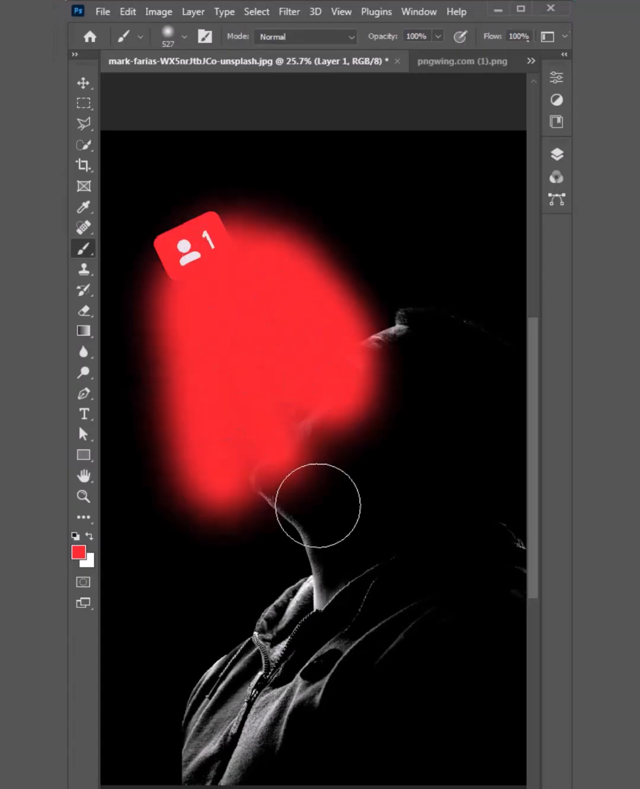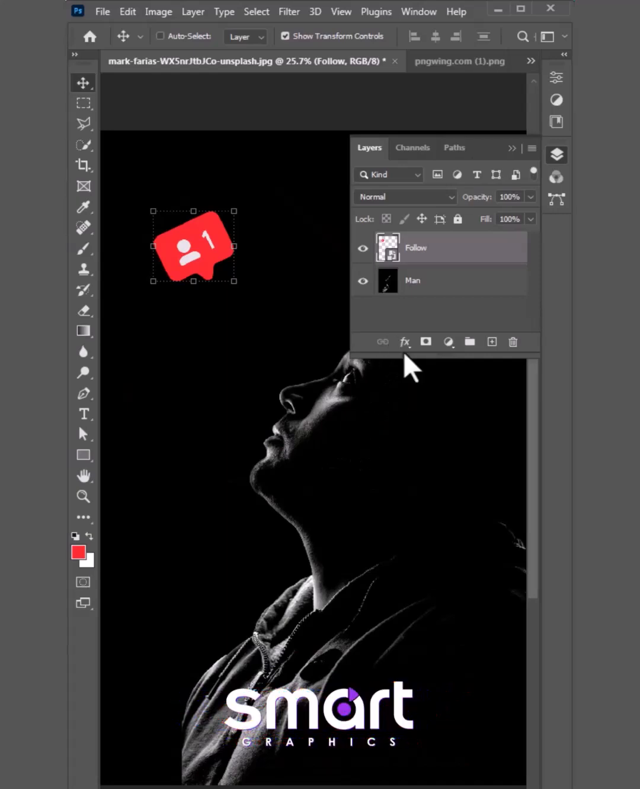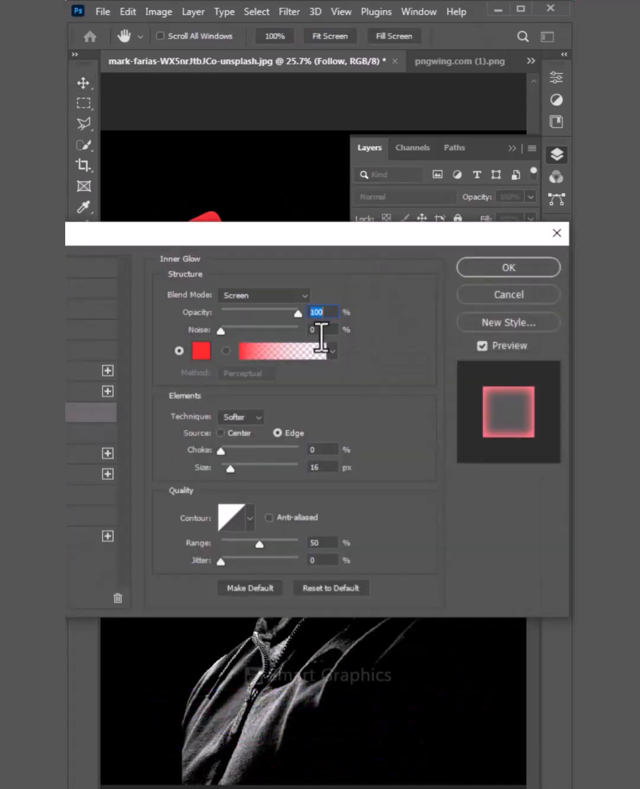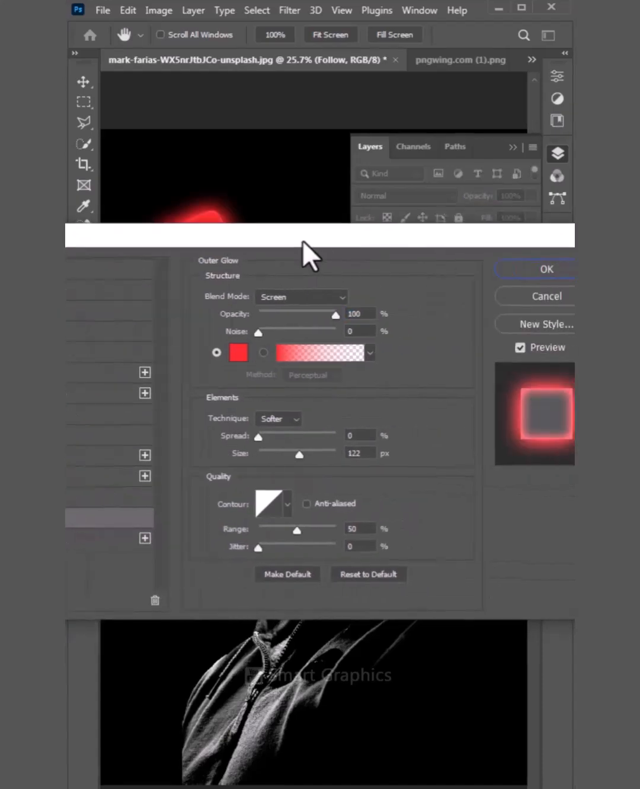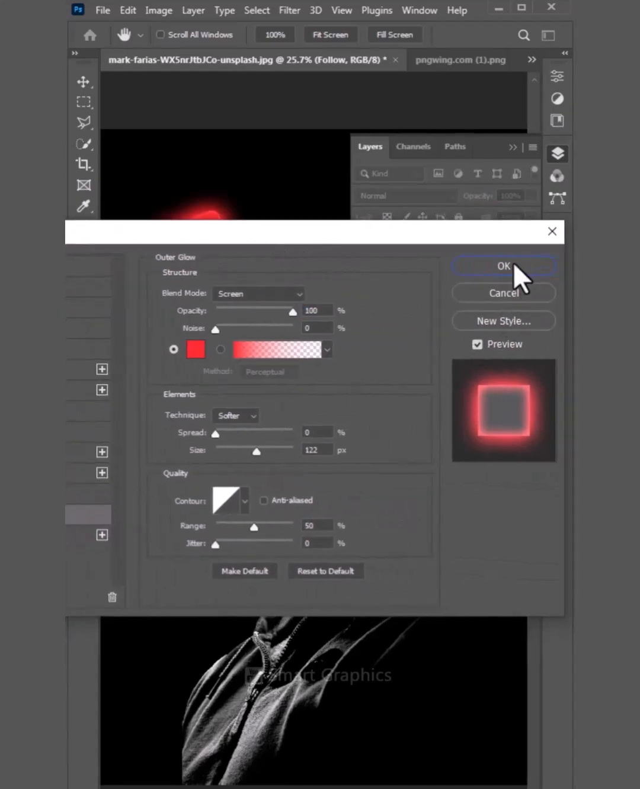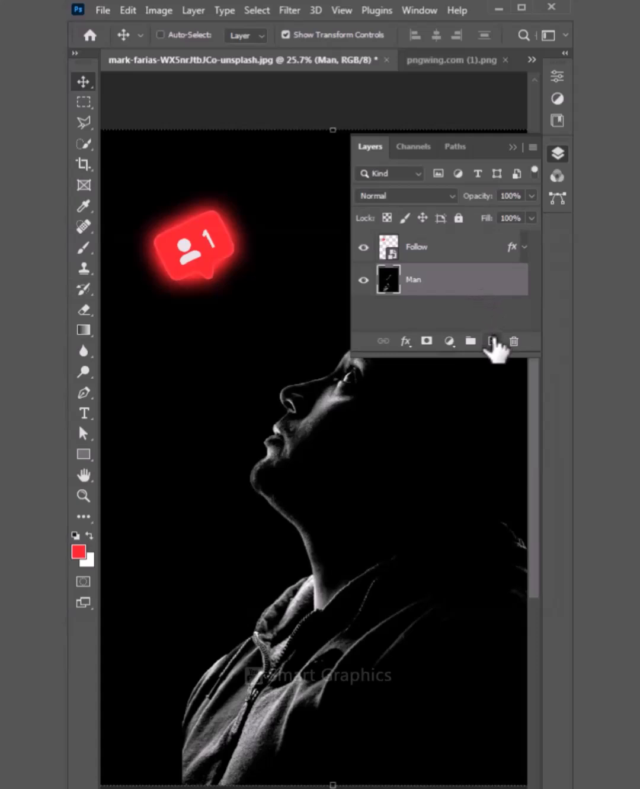Simple way to make glow effect in Photoshop. From here, click on Inner Glow. Copy these settings. Choose Outer Glow and copy the settings. Click OK. Create a new layer.